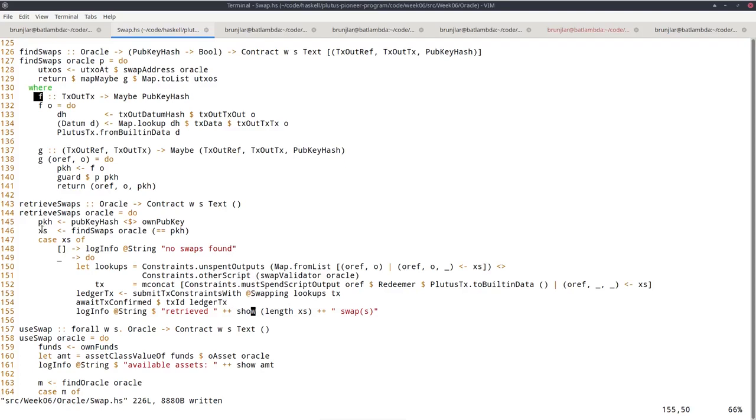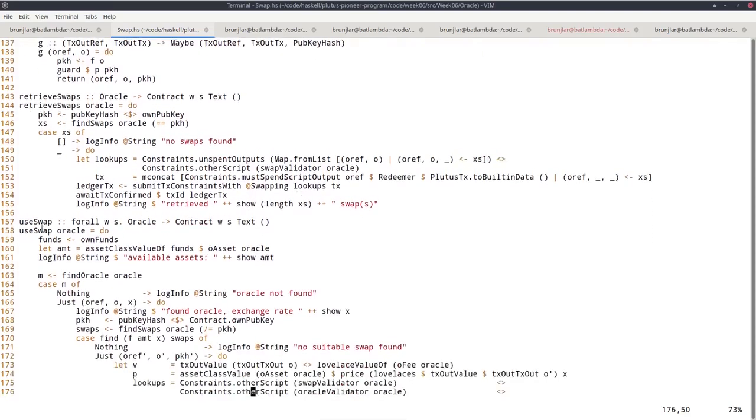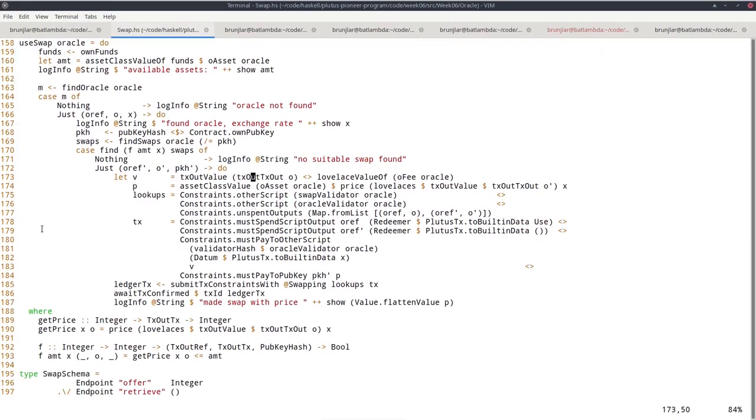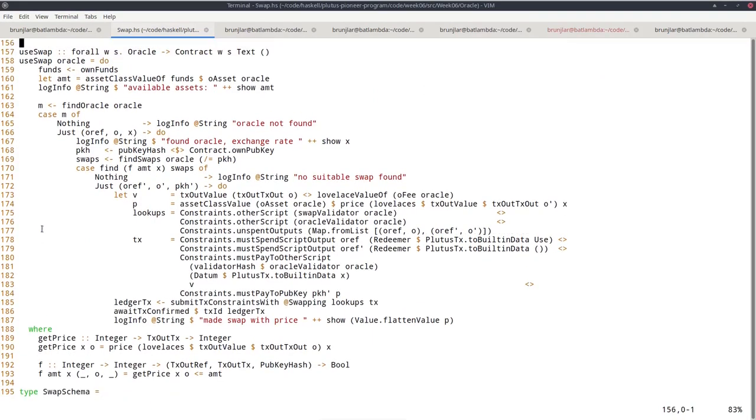Okay, and the interesting one is now this one, where I actually make use of the oracle. So I want to use a swap. And there can be several swaps, and I didn't want to make it too complicated. So basically what I do is I look up my own funds. That's in this third module I mentioned earlier. That's why I have to import the funds module. We'll get to that in a second.